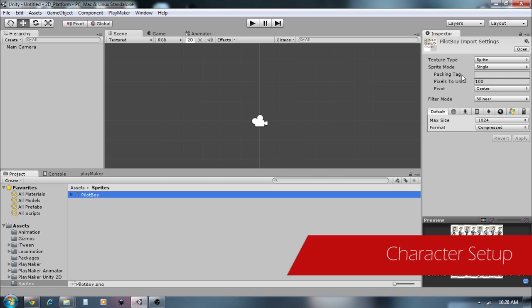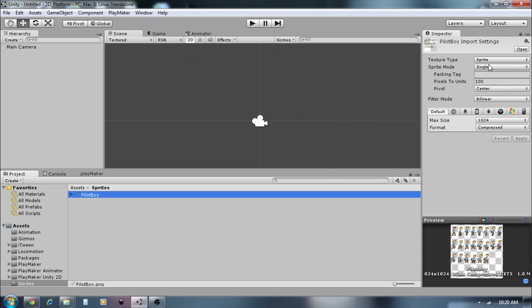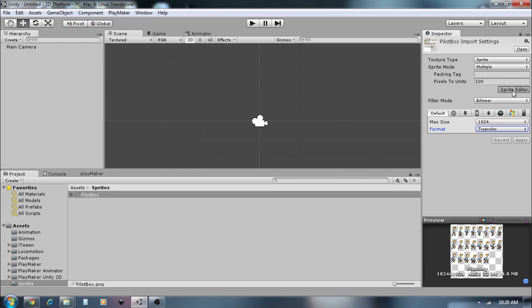First, I'm going to change the sprite mode from single to multiple, and then I'm also going to change the format from compressed to true color, and then click apply. I'm going to leave the max size at 1024 because this is the same as our image file, so that's going to be okay. Click apply, and then I'm going to go to the sprite editor.